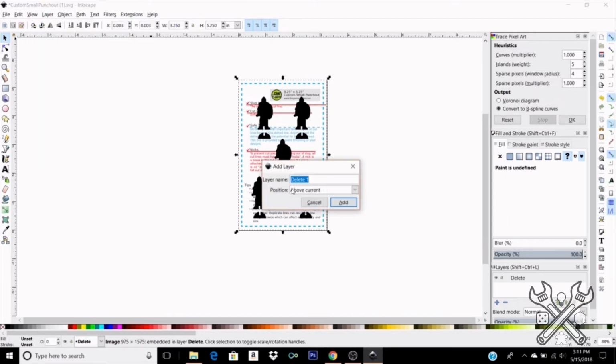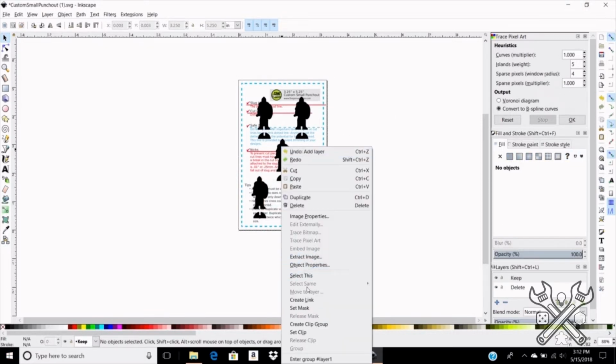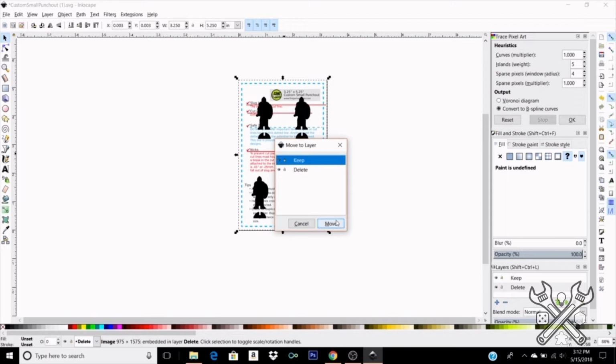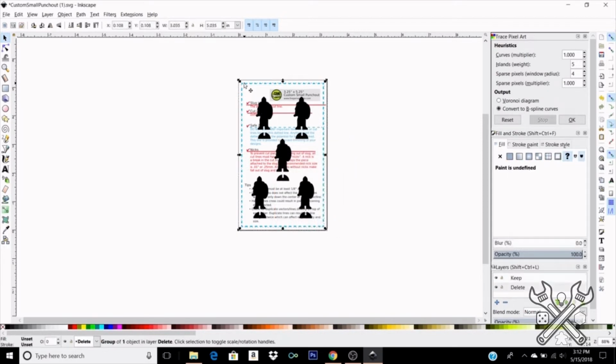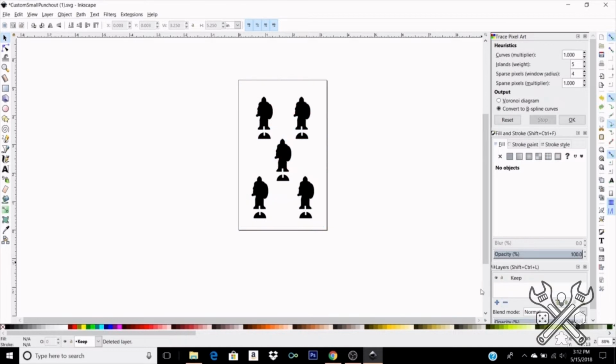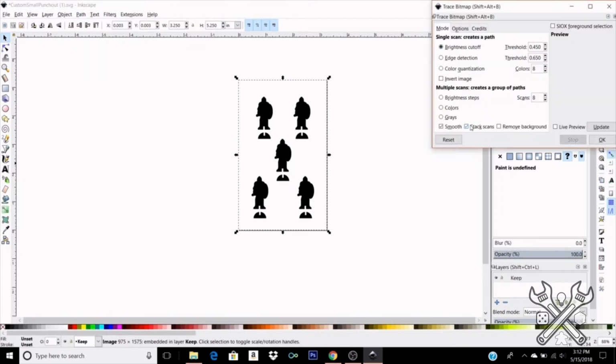Create a new layer and name it keep. Move the file named cut to the new layer named keep. Delete the layer named delete. Next, click on path and then click trace bitmap. This will open a new window. Click OK.